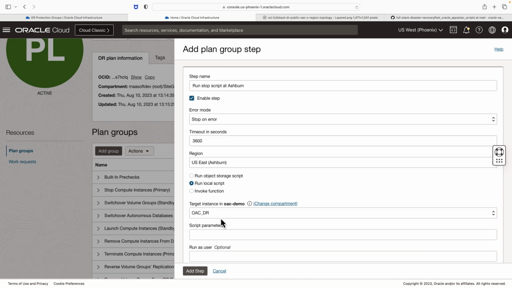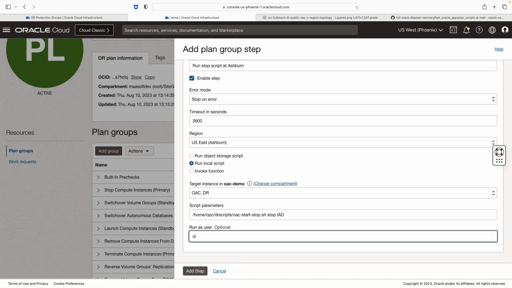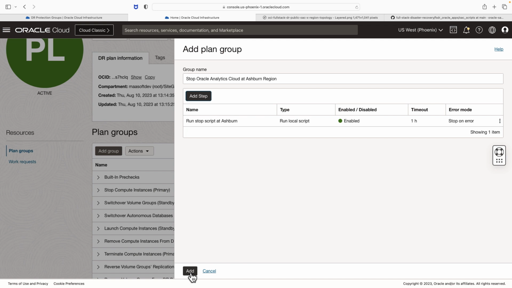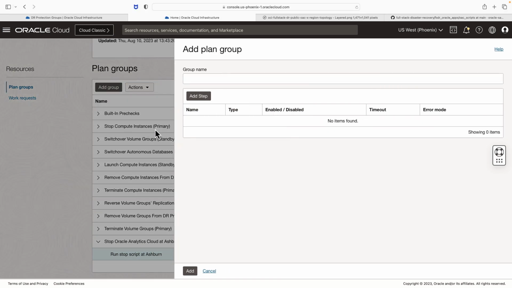Though it is a moving instance, once the VMs are created, the script will be automatically executed. Provide the script name and the username and hit add. Once the step is added, you can add the user defined plan group. Okay, the stop analytics user defined plan group has been added. Let's go ahead and add the next group.